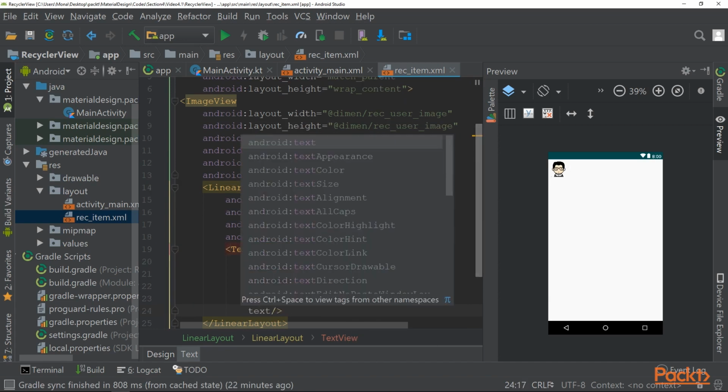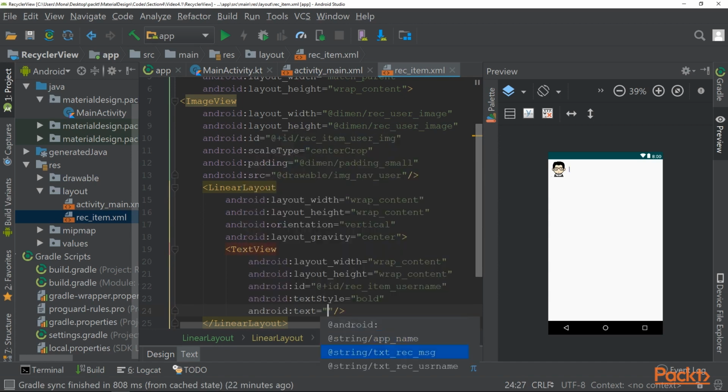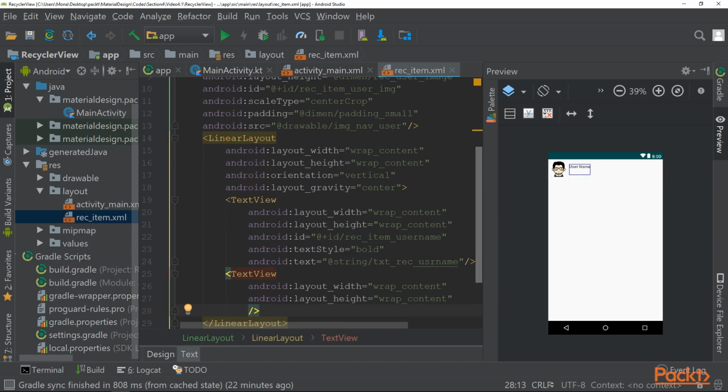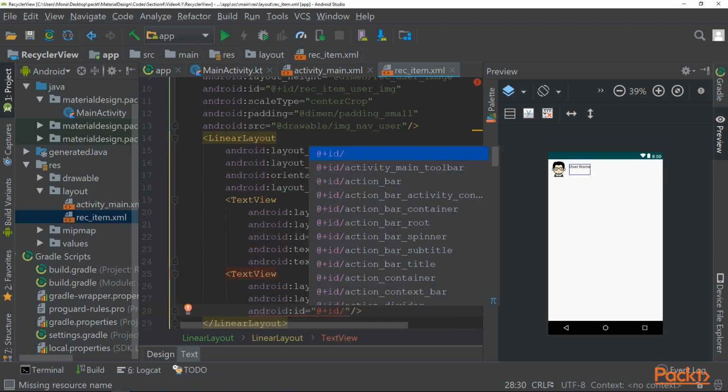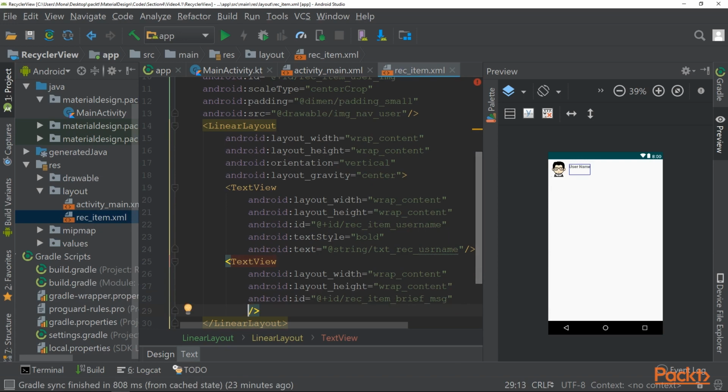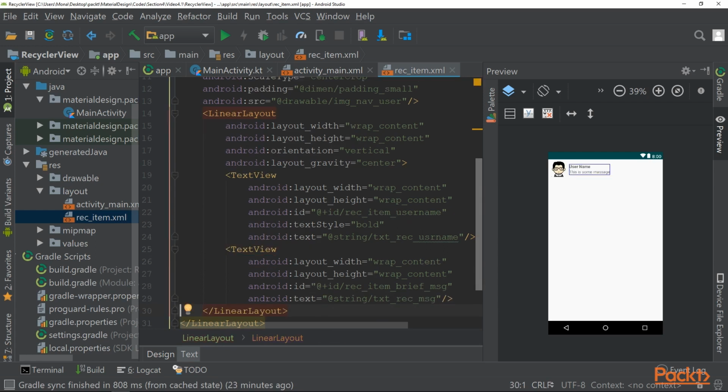And a text that talks about the username. I gave it a bold style because we assume that this is the username. Then there is this text view for brief messages and some simple text. Okay, alright. Now we are done with the RecyclerView item layout. You can see it here.